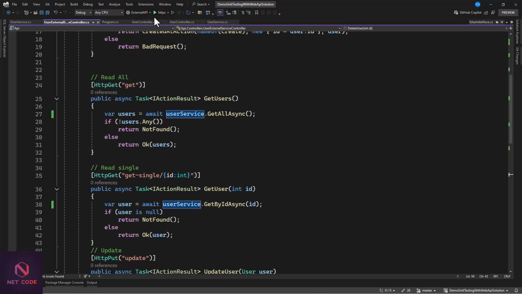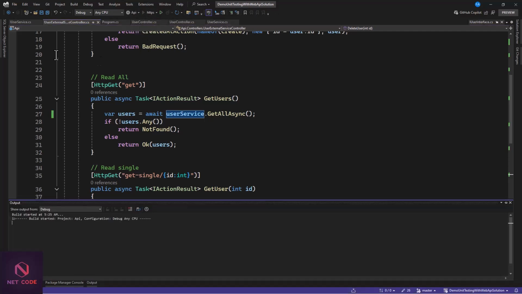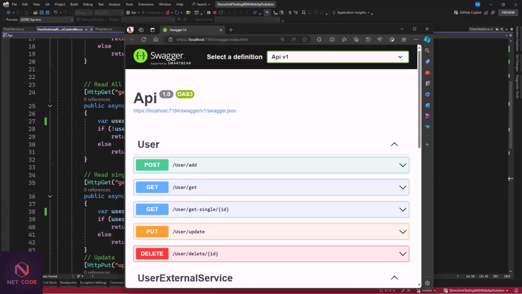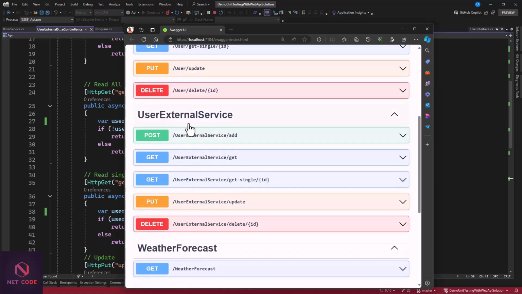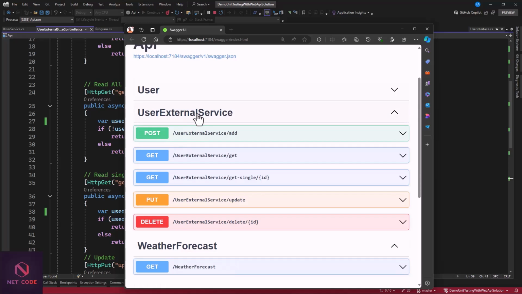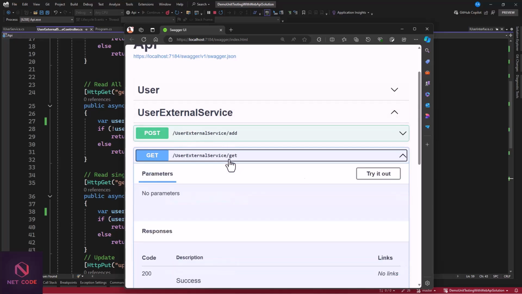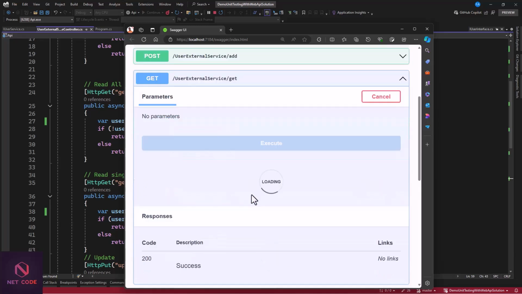Now let's see. So we are not running this. Let's run only the API first and then check it out. Okay, so this is working. Now let's try to get. We are using this external user service, so maybe we can hide this. Now let's try to get all users from that external service.